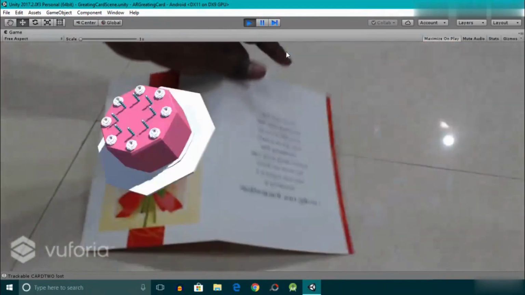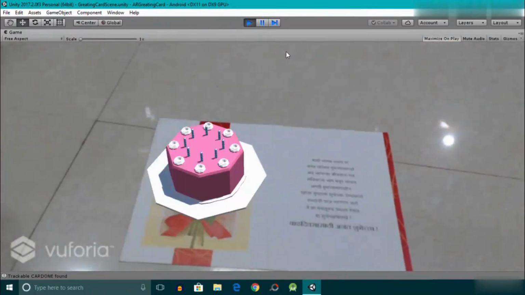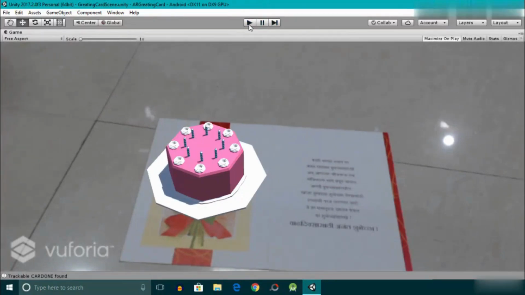But if I preview the card 1 and the card 2 image target at the same time, then only the cake model is projected on top of the card 1 image target, okay, and the card 2 image target is not detected. That is, the webcam is not able to simultaneously track both these image targets. Okay, so to solve this problem, I'll come out of play mode.